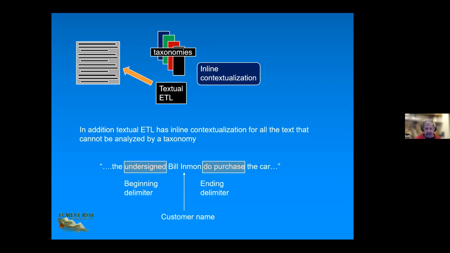And so, pardon me, you've got to adopt other techniques for understanding names. And we have something called inline contextualization. And one of the ways that inline contextualization works, pardon me, I'm just getting over COVID, so please, my apologies.